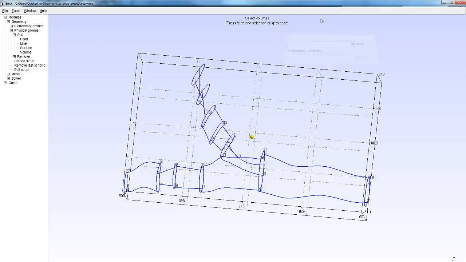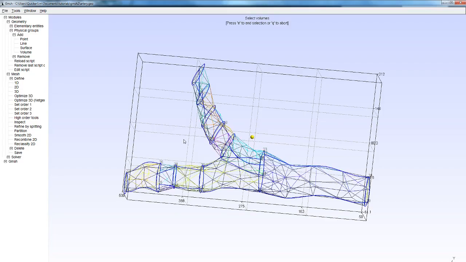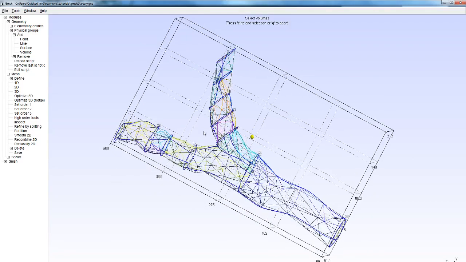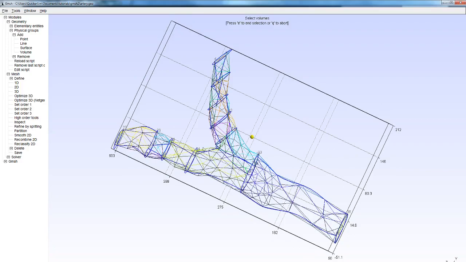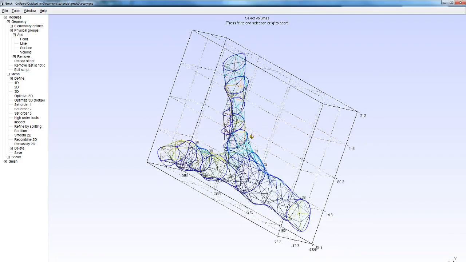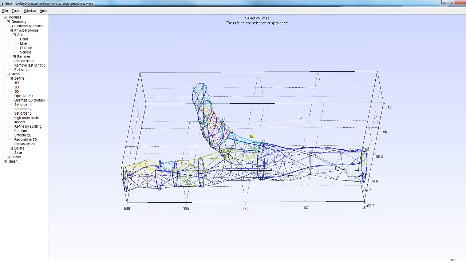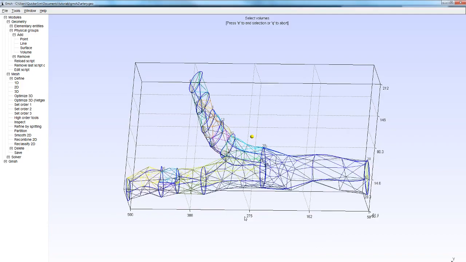So actually, let's now visualize the boundaries just to give you a better idea of what this geometry actually is. So once again, you can see it's a part of an artery, and it branches out over here. So what we want to do now is add the surface boundaries so we can prescribe appropriate boundary conditions in CFD. Let me just clear this surface mesh real quick.